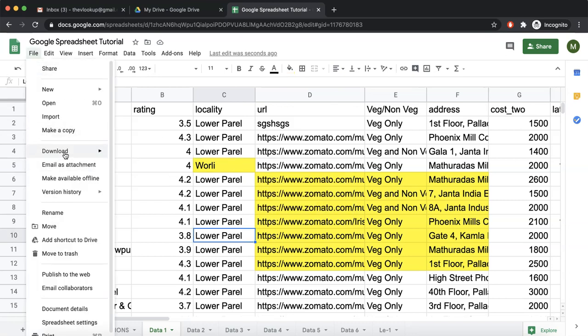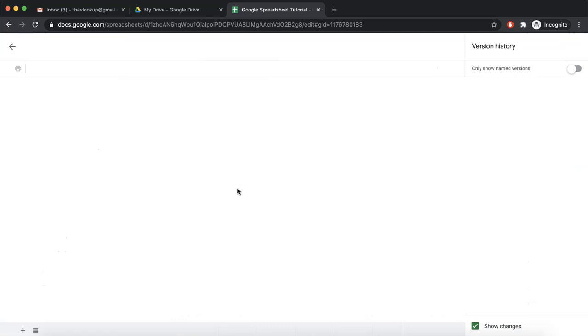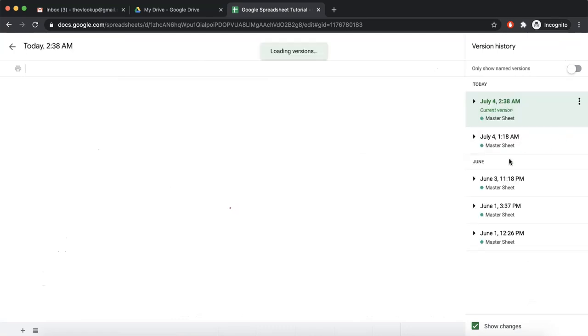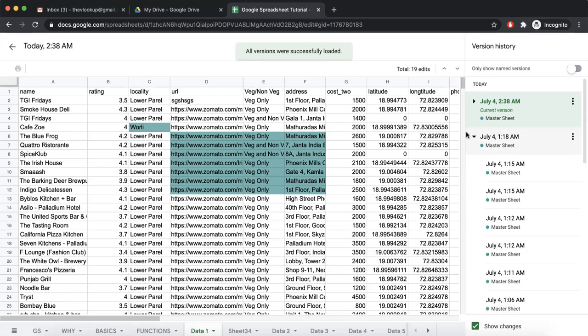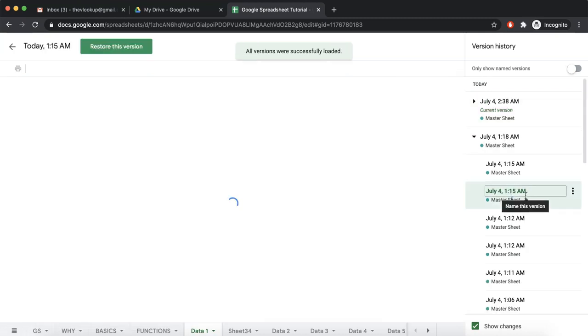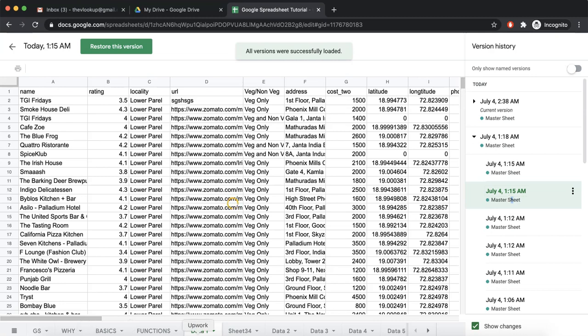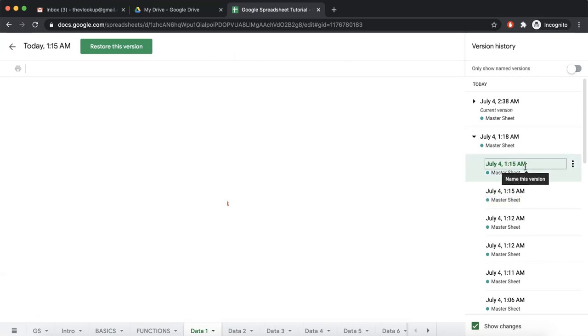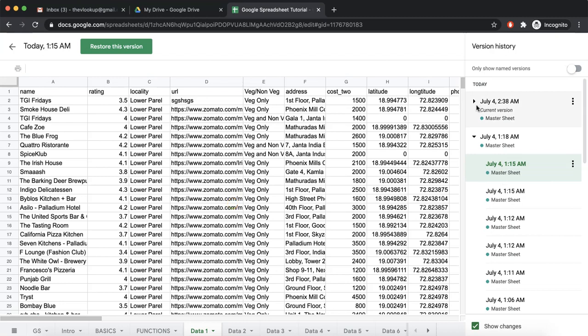But if you want to see how the sheet was looking at one point of time, let us see how it works. Version history, see version history. This generally takes quite some time because it loads all the changes that were made on the sheet. So if I go over here, this particular sheet called data 1 was looking like this on 4th July 1:15 a.m. If I click over here, it was again looking like this.